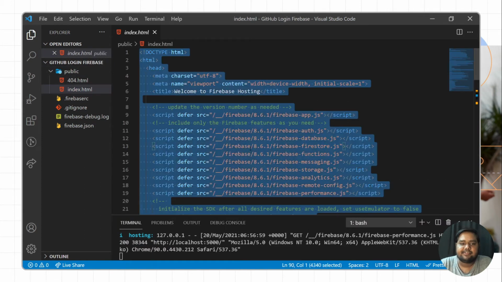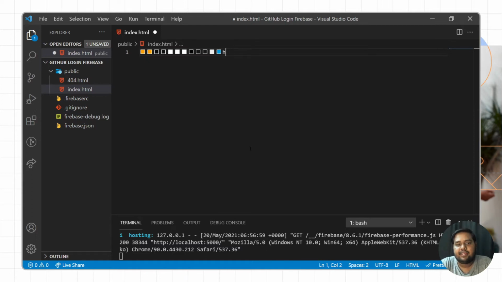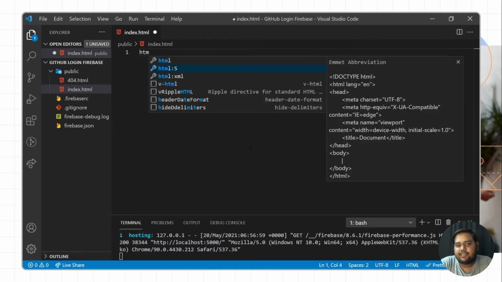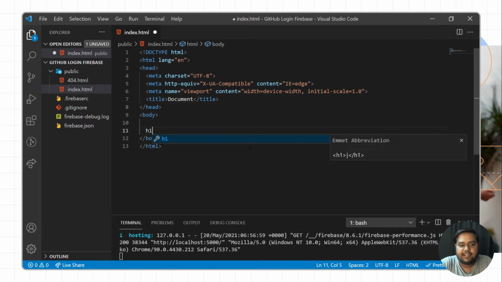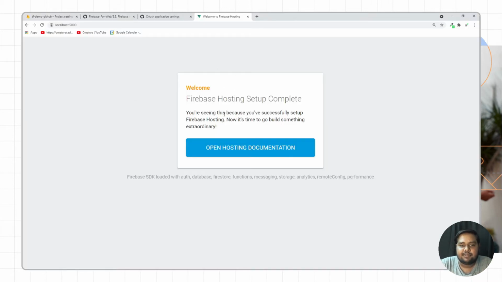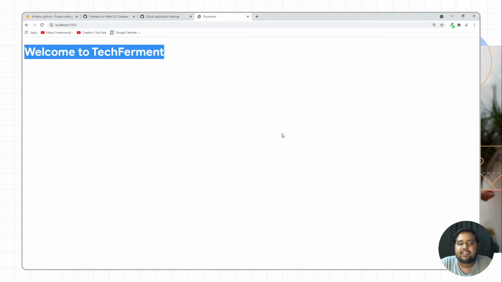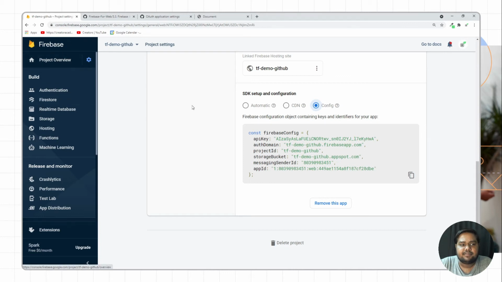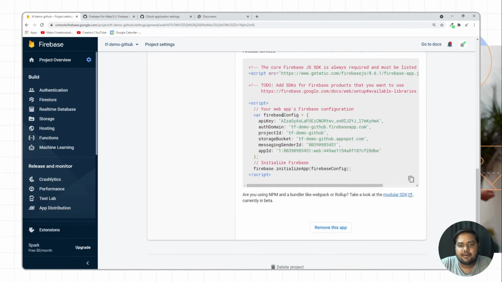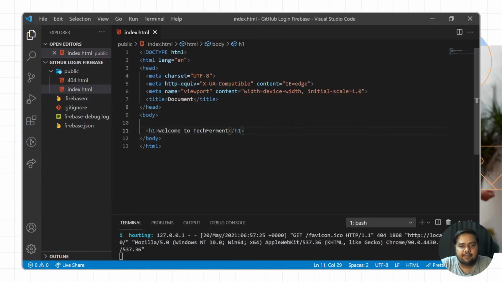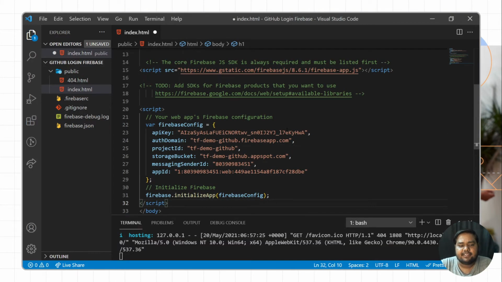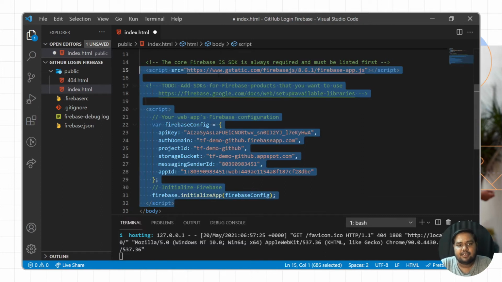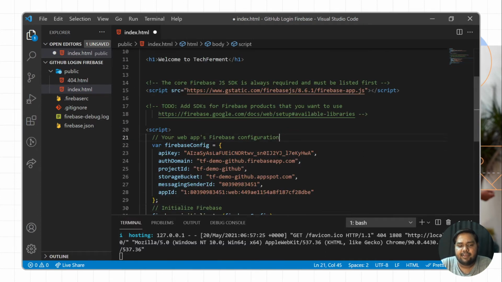So I'll remove the entire default logic and create my own web page. We have HTML5, and here we can write welcome to TechFerment. I will save and go to the browser, load the page, and it's working. Now I'll go to the Firebase console, where we have the CDN part. I'll copy the CDN file and paste it here before closing the body tag. This is simple code, the CDN and the configuration file.